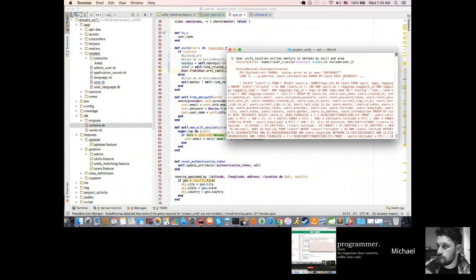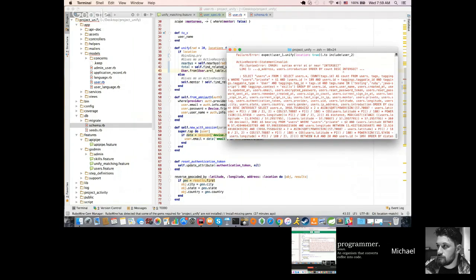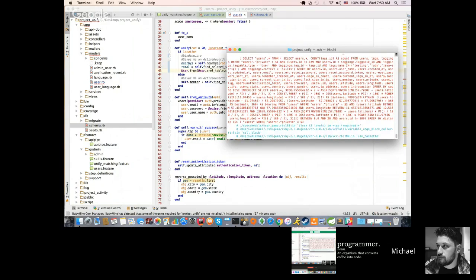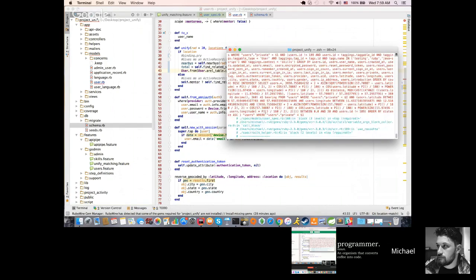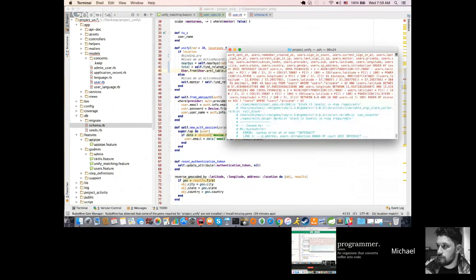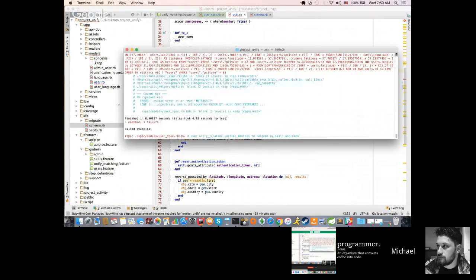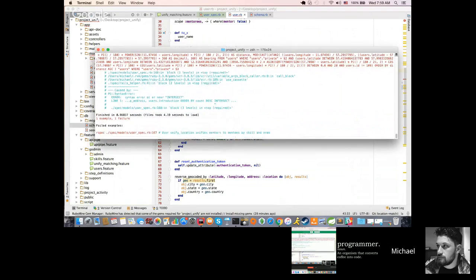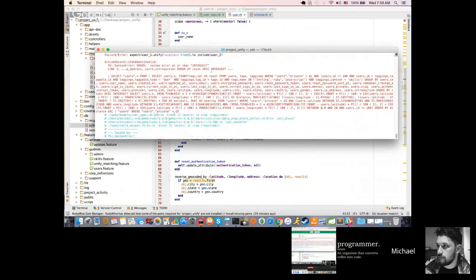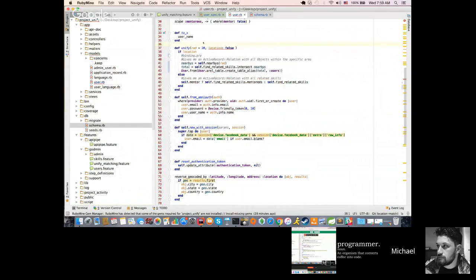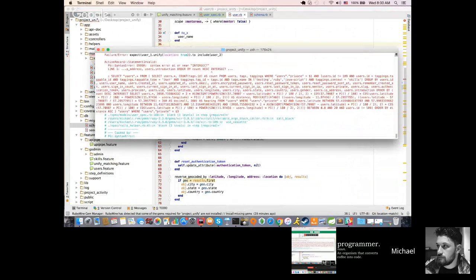Intersect. Wow. Well, you got to love those SQL statements. I can't even read them anymore. That's weird. So nearby self now. Okay, so this is total and this is okay.